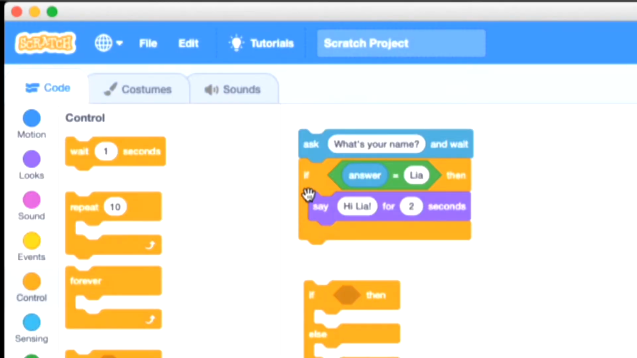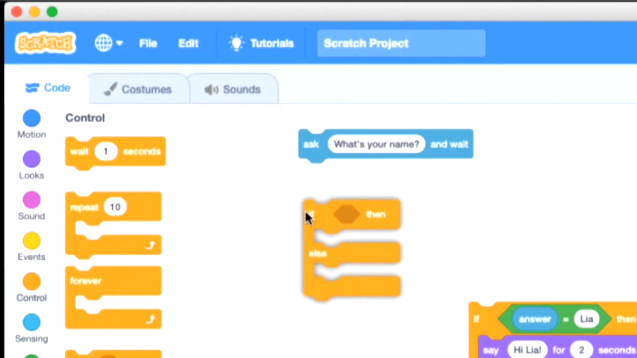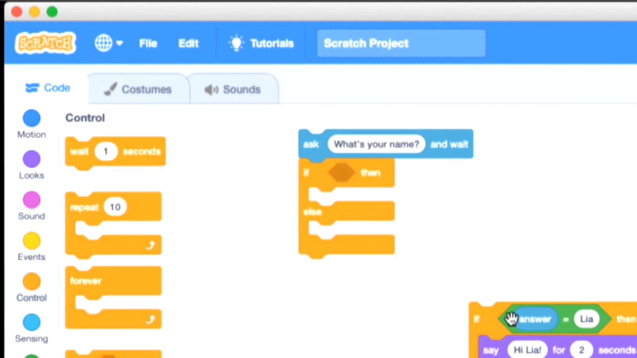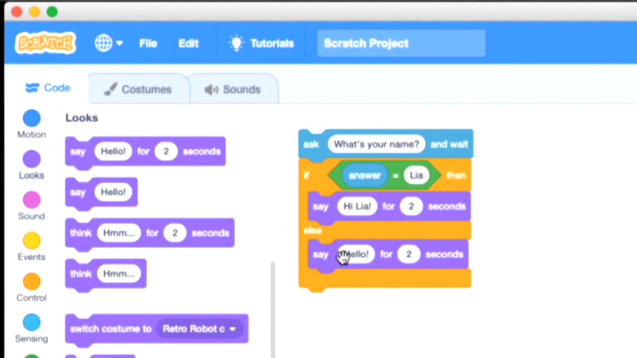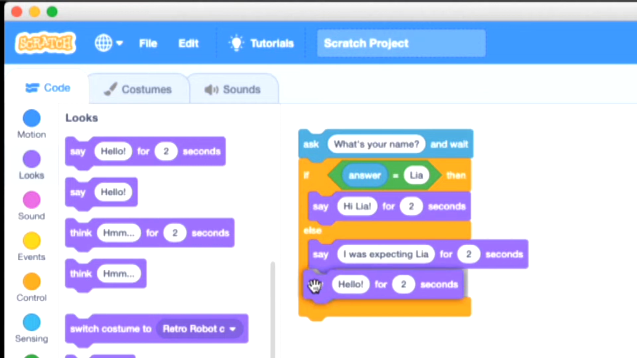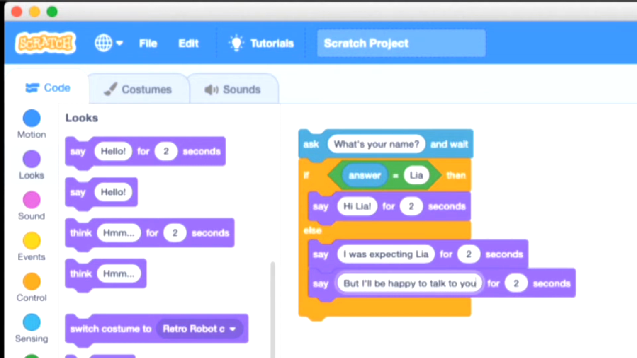Now this is pretty good, but it would be even better if our chatbot could say hi to any user, not just me. We can use a more advanced version of the if-then block called the if-then-else block. You can see that this block has space for two separate actions. The else part of this block allows our program to run another action if the condition wasn't what we expected.